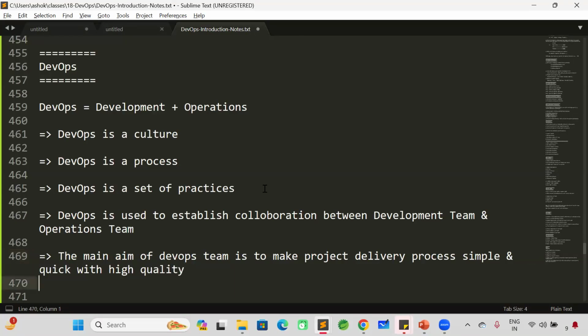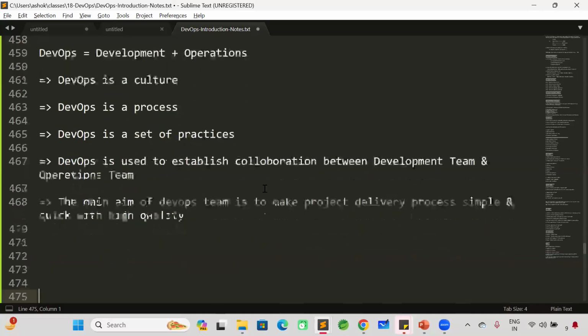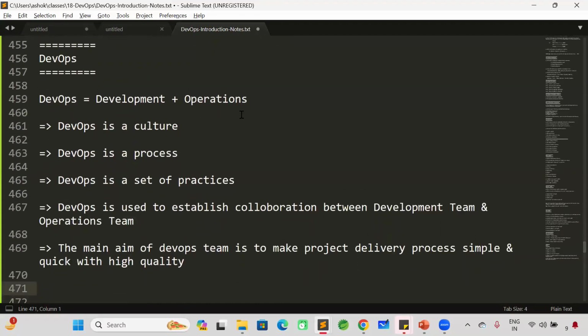When there is a change in the project, you don't need to wait days or months to deliver it. When there is a change in the requirement, immediately we should be able to develop and deliver to the client to meet the market requirement. The project development and delivery process should be sped up. To speed up the delivery process of our application, we are going to use this DevOps culture.